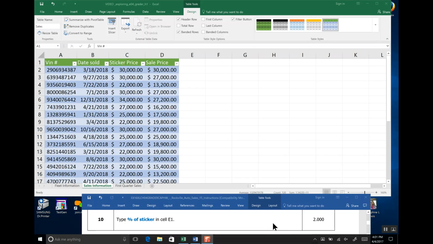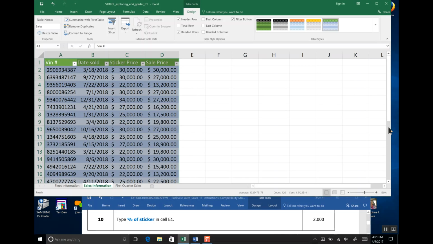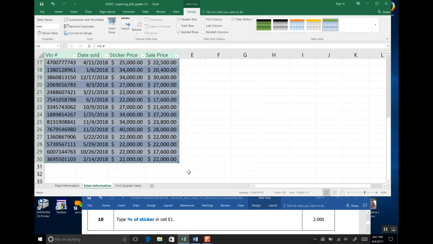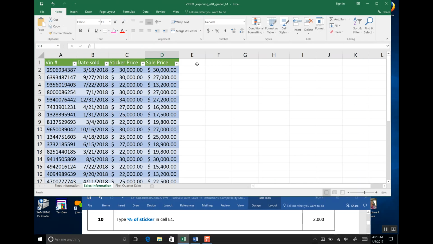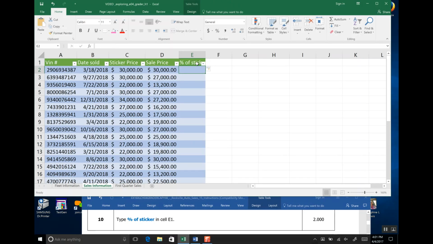Now on step 10, it's asking us to type % of sticker in cell E1. Anything we do on the column attached to the interactive table and on the row beneath the interactive table, Excel will assume you want it to be part of this table. So all we have to do is type our % of sticker, Shift 5, of sticker price, so that's what it's looking for. We hit Enter, and Excel immediately makes it part of the interactive table. That's the end of step 10.